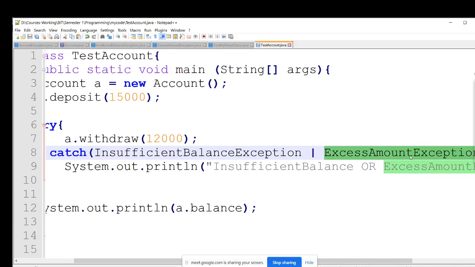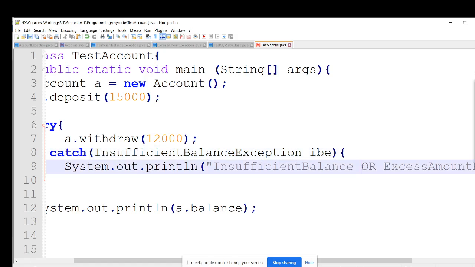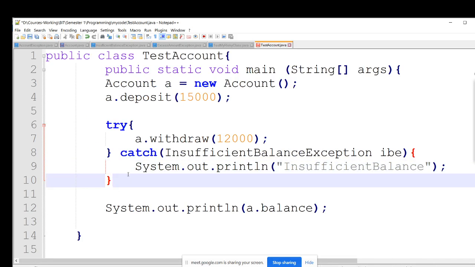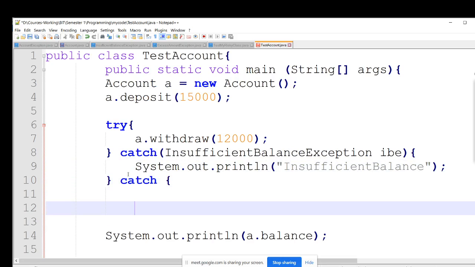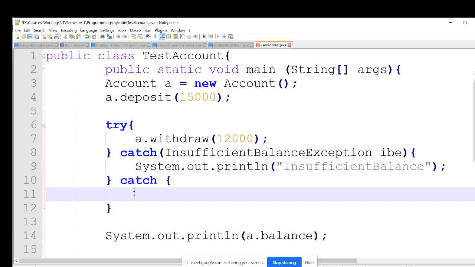Okay, so I'm just going to cut this one. Let's call it insufficient balance exception, and then of course I can say it's insufficient balance because I'm catching only one type of exception here. But now I'm going to have another catch block. You can have any number of catch blocks.